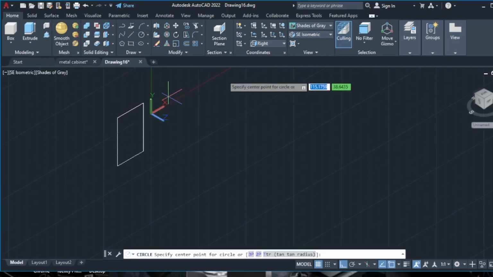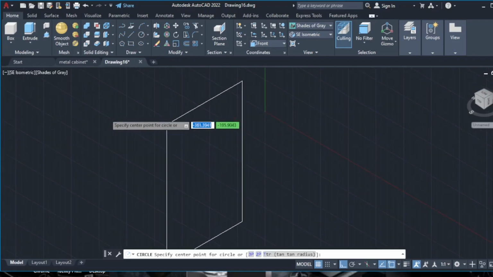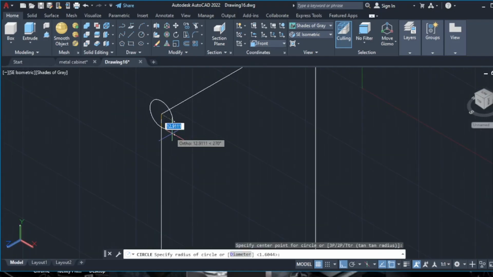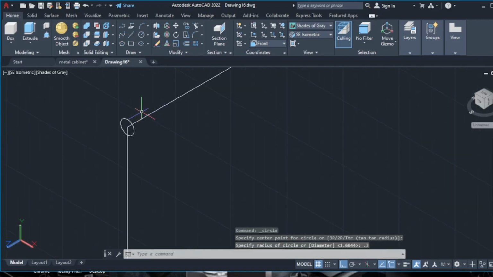First thing, we'll draw a circle. We'll draw a circle front, to the front of this. The circle will look like this. Let's make the circle point 3, then enter. Okay.